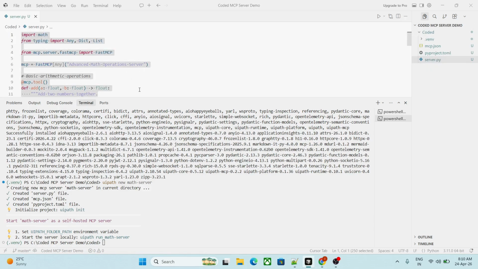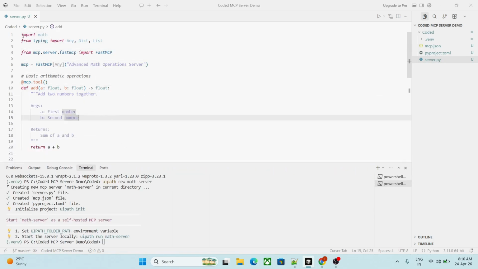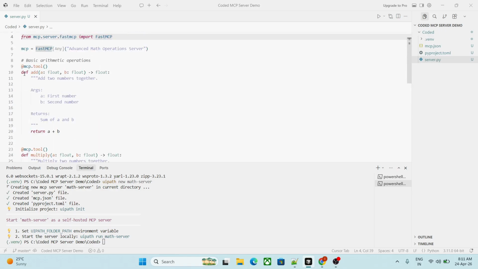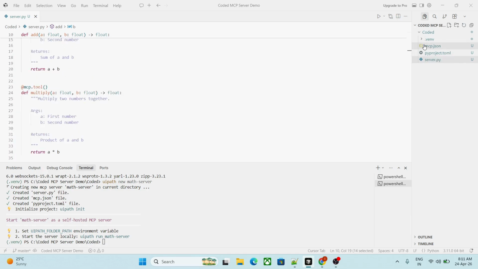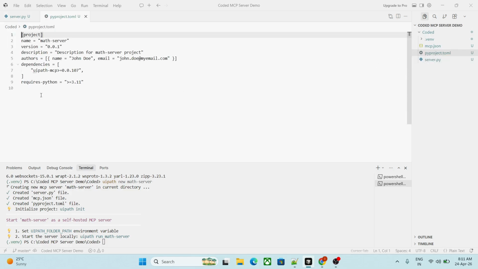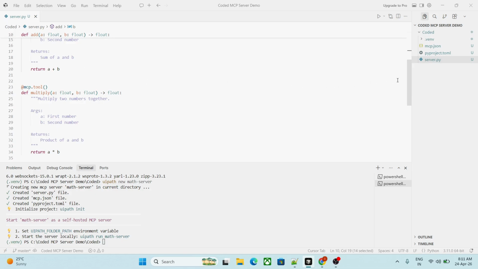If I open the server.py file, here you can see we have imported FastMCP. Using this FastMCP we can define our own custom tools. Here we have two tools: one is adding two numbers and the second one is multiplying two numbers. Let me open the pyproject.toml. Here you can see the dependency: we have installed the UiPath MCP, and the Python version requires 3.11 or greater. So this is how this MCP server looks.